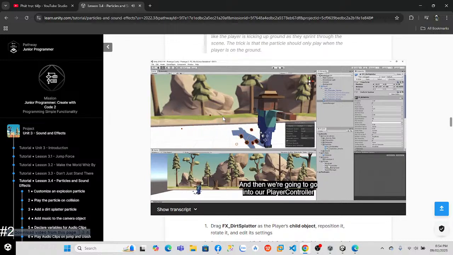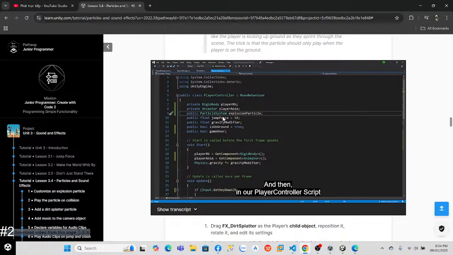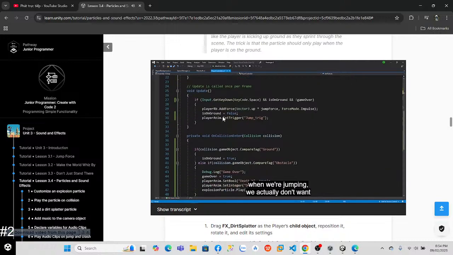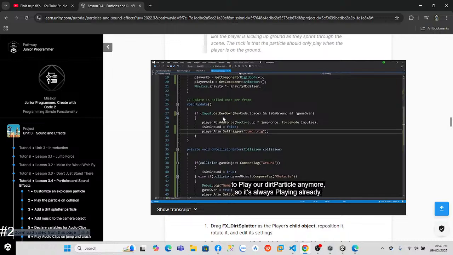And then we're going to go into our player controller script once again. And then in our player controller script, just like we did with our explosion particle, we're going to make a public particle system so that way we can attach it. And then we'll call it dirt particle, very simple. And then what we actually want to happen is when we're jumping, we actually don't want to play our dirt particle anymore, so it's always playing already.